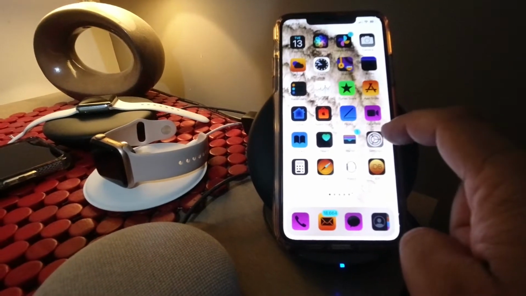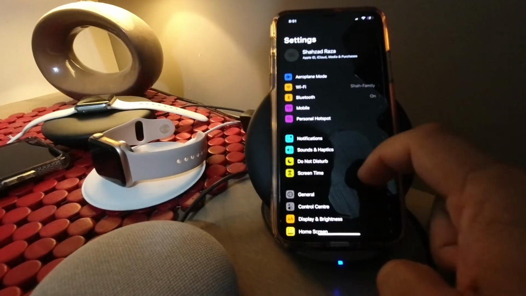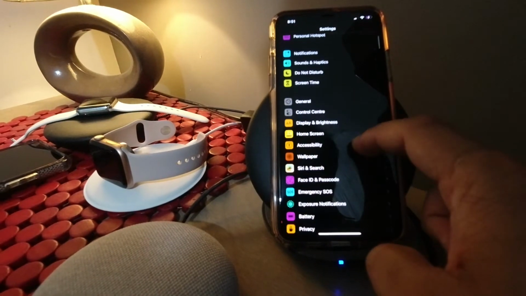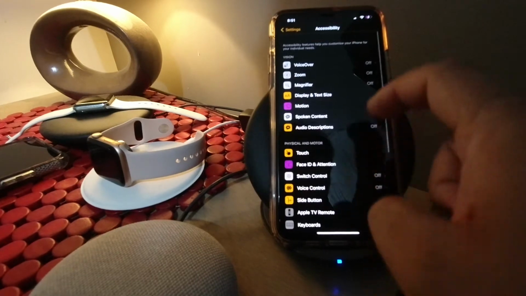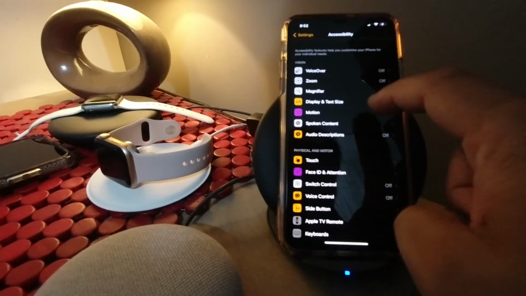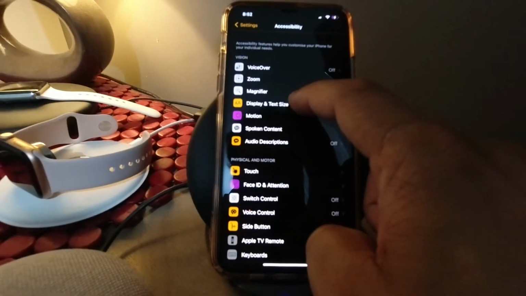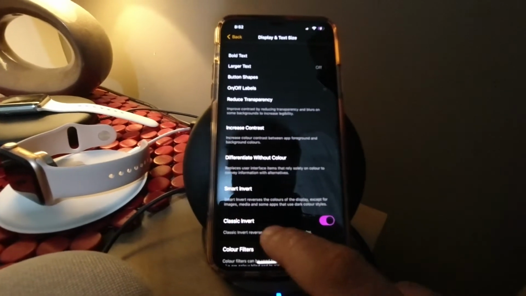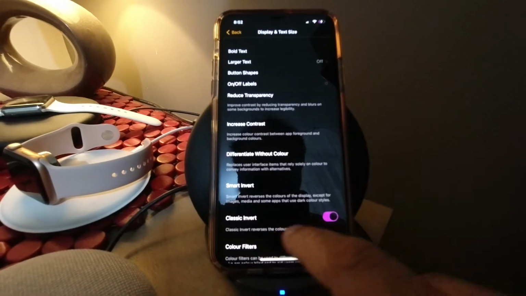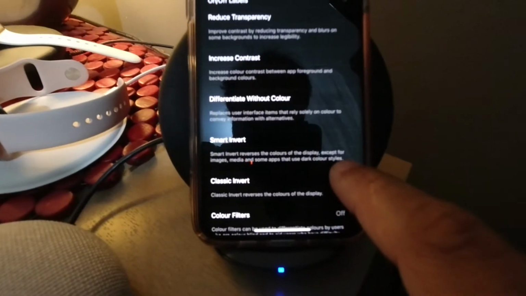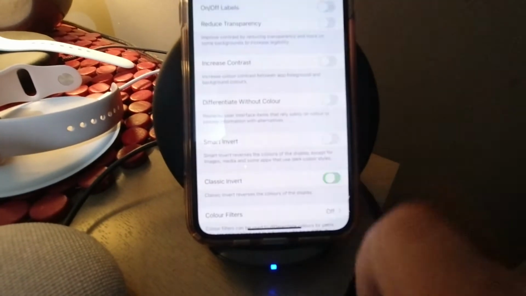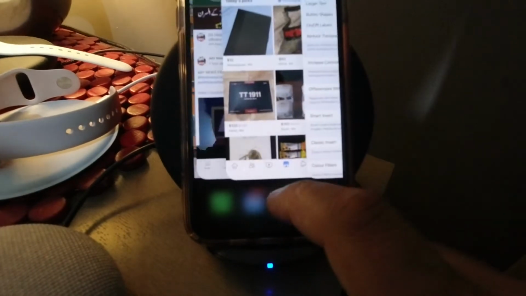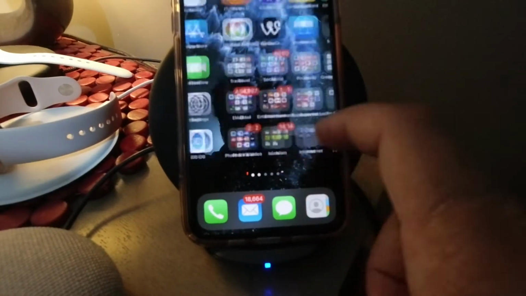You can click Settings, then click Accessibility, and the next step is Display and Text Size. If you see here, this one is checked, like Classic Invert. You can uncheck this one. See, now everything's normal.